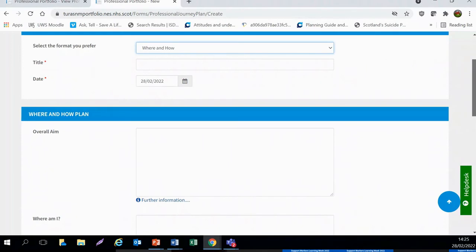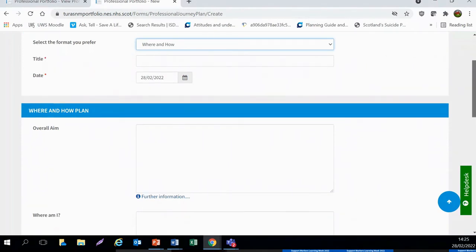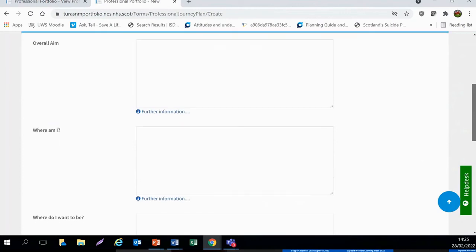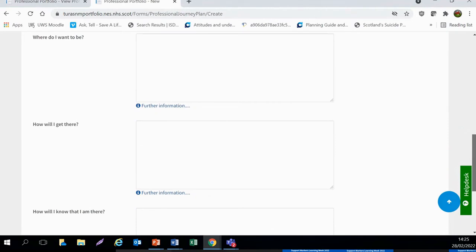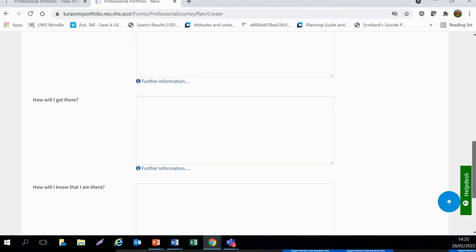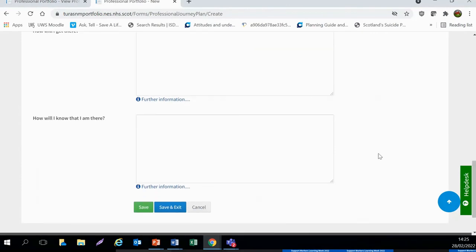So what is your overall aim? It's then asking you, where are you at this point in time in relation to achieving that overall aim? And then the next field down is, where do you want to be? So that's quite a nice question to ask. Where do you want to be? And if Richard moves down slightly further, how are you going to get there? And then how will you know that you're there? So how will you know that you've achieved what you want to achieve? And that's that form. Nice, simple prompts. So you would then save and exit that.